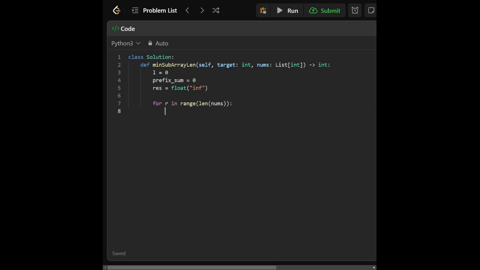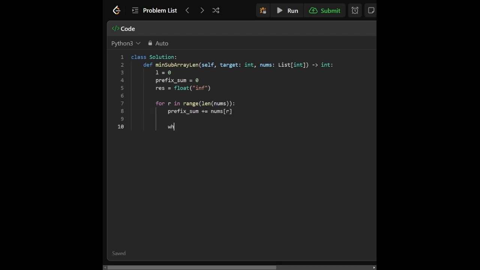So in every iteration, we're going to increase our prefix sum by the value that we're adding, which is at the right pointer, because the right pointer is increasing. And now we're going to check, is our prefix sum greater than or equal to the target? If it is, we're going to compare result to the length of our window, which is going to be the right pointer minus the left pointer plus 1.